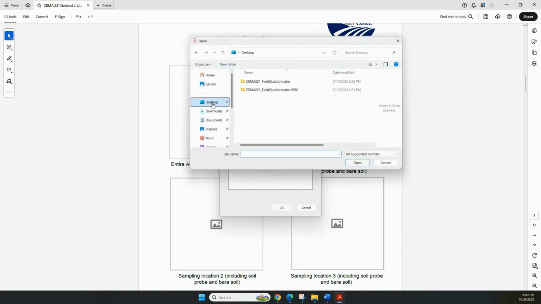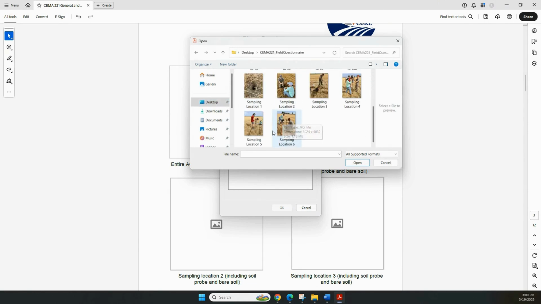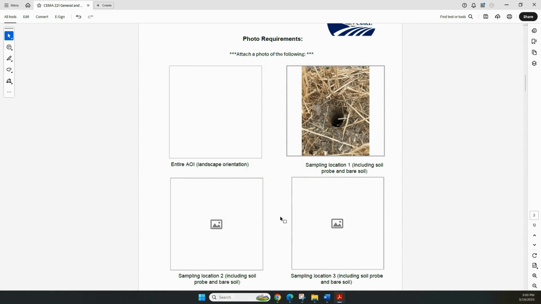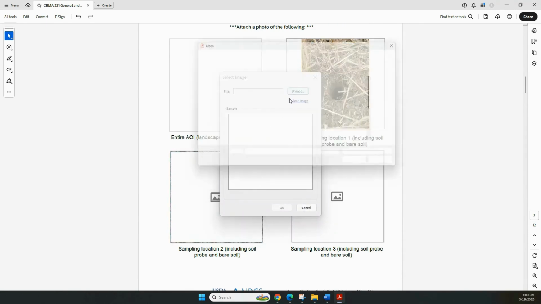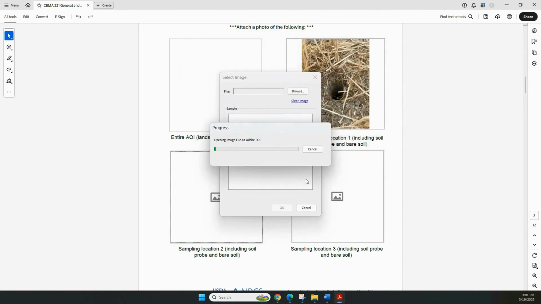And again, just a quick reminder, if you left your photos as HEIC files, they won't actually prompt. It's not a supported file for uploading. So you'll need to convert it to a JPEG. And once you convert it to a JPEG, you can then upload it. And you just continue on doing that for what the prompted box asks you.